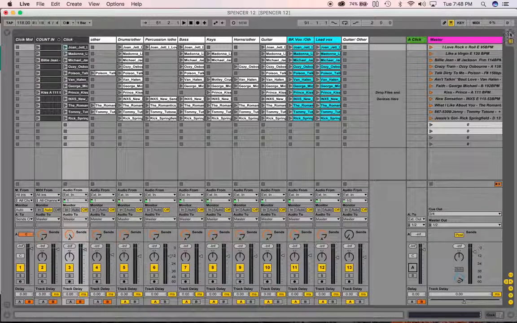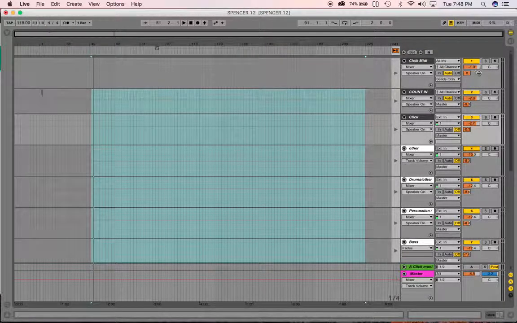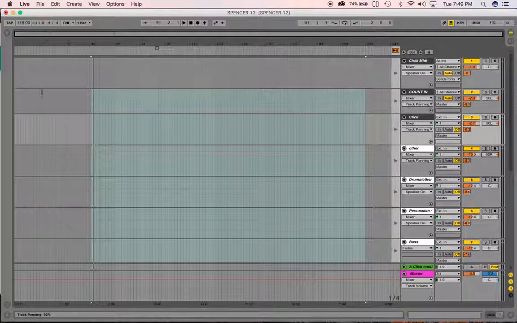And then if you go over to the other screen, you're going to take your click, and say you want that on the left, move that all the way over to the left. That's your click. Then take your other ones and move them all the way over to the right. That way they're panned right and left.